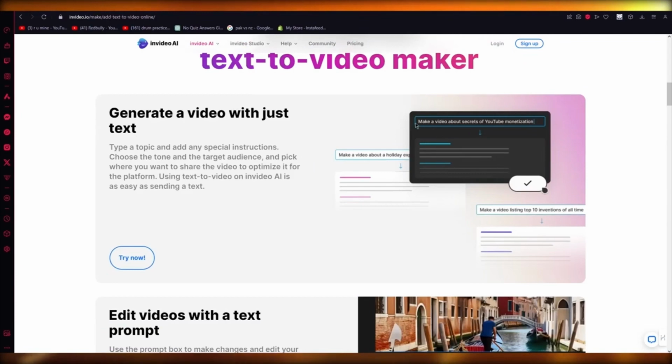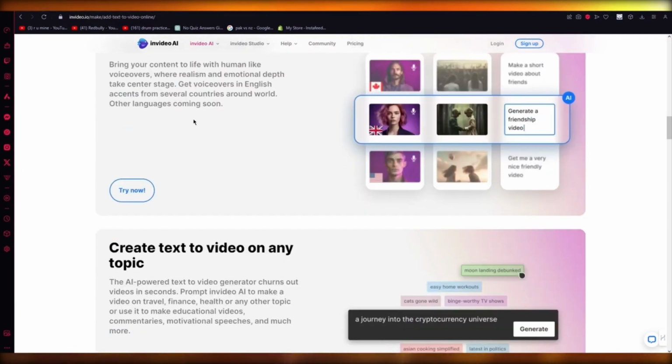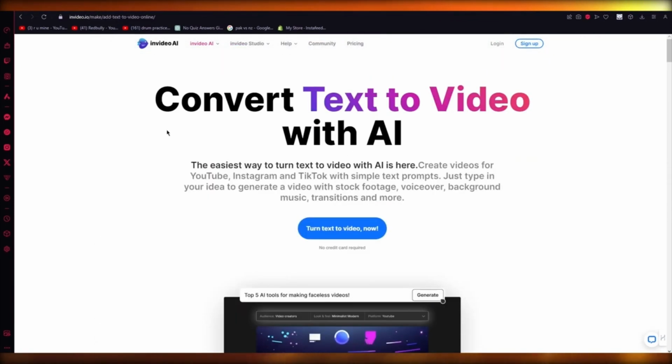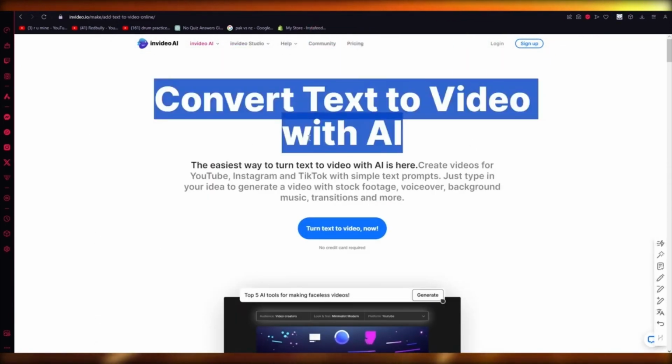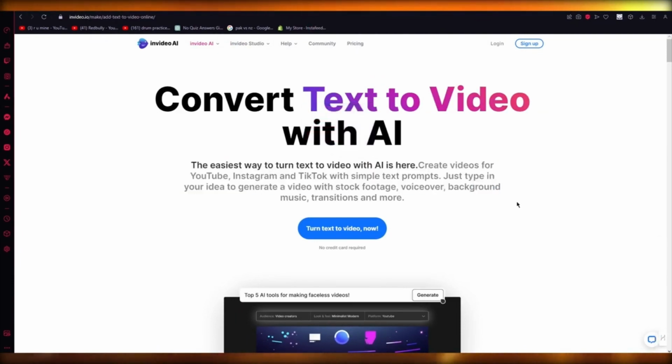Okay, and you're going to write any text in the prompt box that they give you. Once you write that text, they're going to give you that video. Obviously, it might not be the greatest, but it is pretty acceptable. It looks pretty nice, and it's pretty dope that you're going to get this totally for free. So convert text to video with AI. Easiest way to turn text to video with AI is here. Create videos for YouTube, Instagram, and TikTok with simple text prompts for yourself.